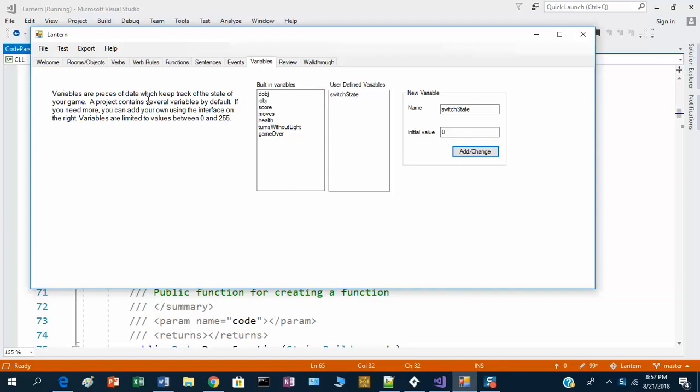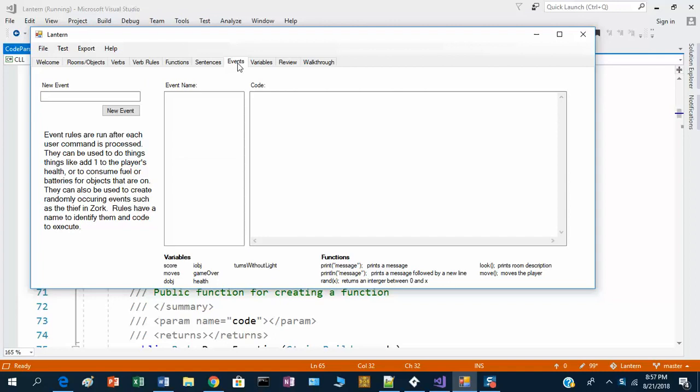And what else could I do? I want to make an event that changes the description of the switch based on whether the switch is on or off, right? So I can change the description of objects, and I'll call it set switch, oops, I don't know. What do I call it? I'll call it switch description or something. Switch desc for switch description.